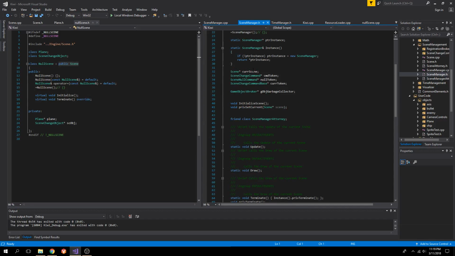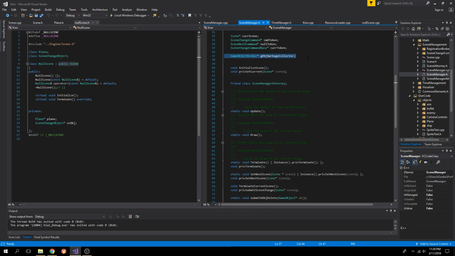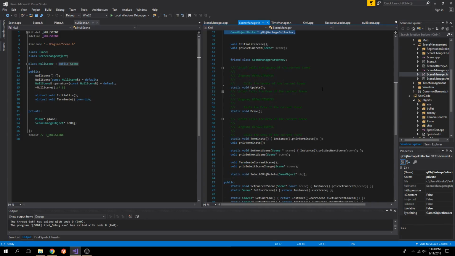So here I'm keeping track of the current scene. I have a couple tokens. These are essentially help with the scene changing process. This hasn't been fully implemented. I took it out a while ago.